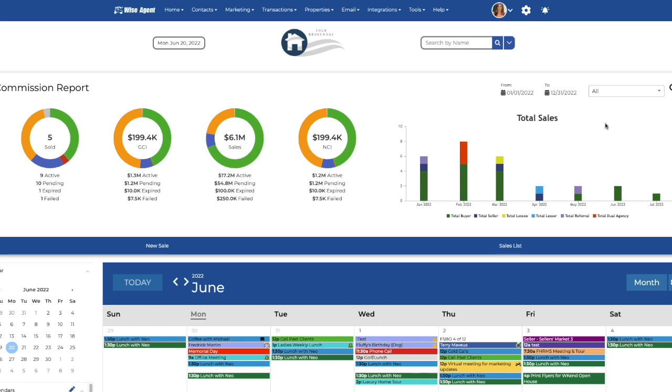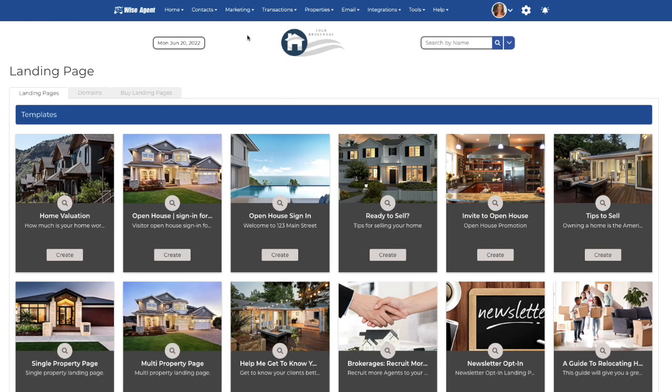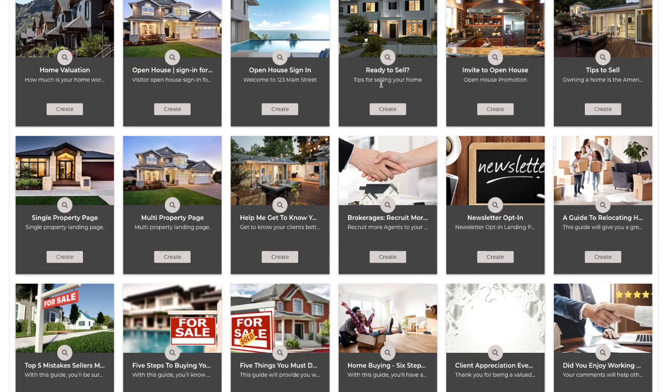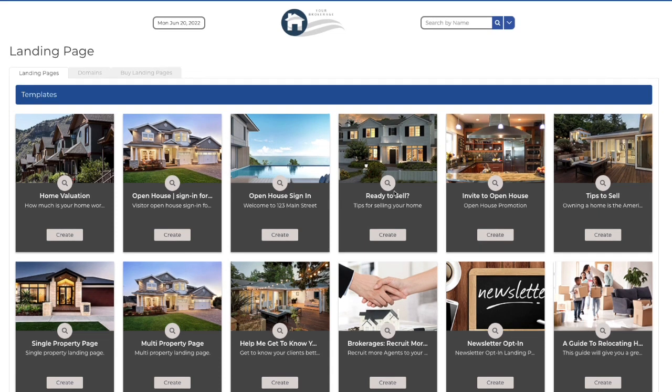source options. First, we will navigate to the marketing dropdown and select landing pages. A landing page is a lead capture tool that helps you collect lead information and save them automatically into your Wise Agent CRM. You can choose a template and personalize your landing page according to your preferences. We have several different templates that you can create your landing pages with. You can preview each landing page and decide which one you would like to use.